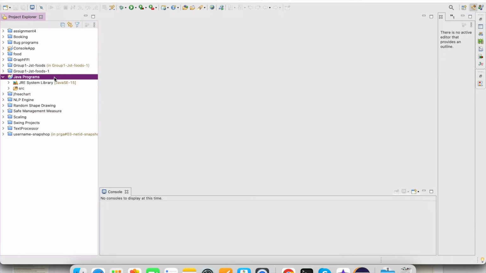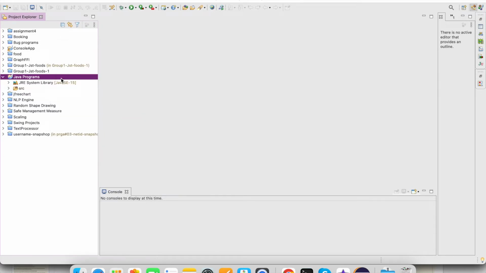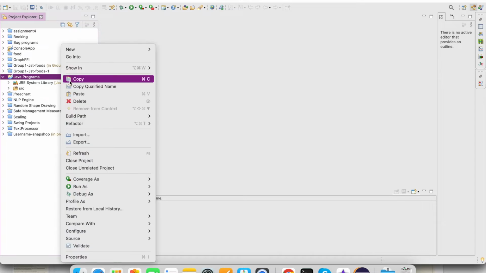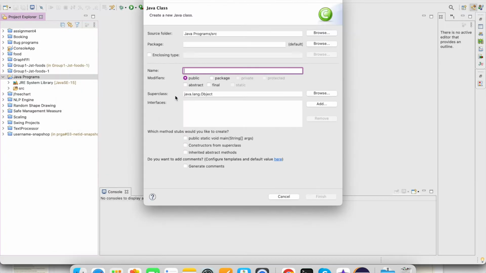I'm using Eclipse IDE, but whatever IDE you have, you can use the code, and the program will be the same. You just have to copy or type this code and run it. So let's start creating your first program. From here I go to New, then click on Class, because we have to create the class, and then I'm going to create HelloWorld.